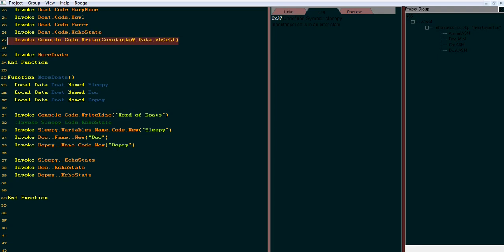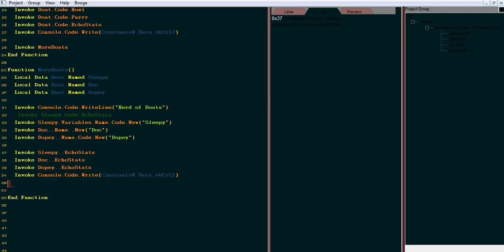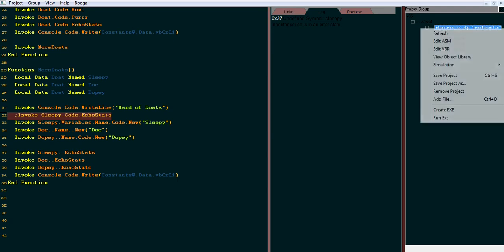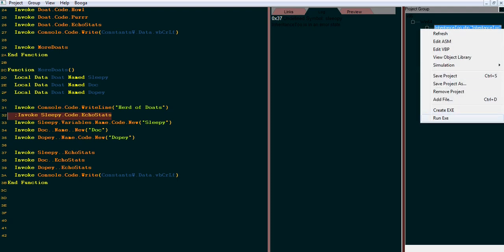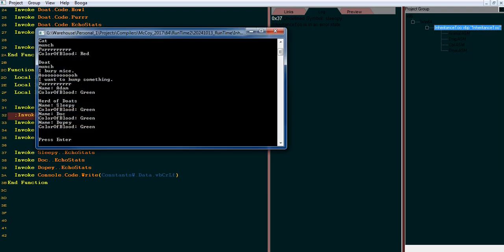And I probably don't need this because this is the last example. But I like to put the blank line at the bottom. Okay. So then we got a herd of dotes named Sleepy with green blood, Doc with green blood, and Dopey with green blood.